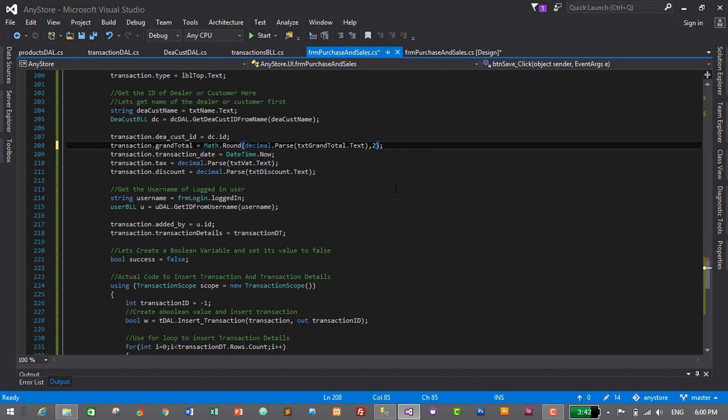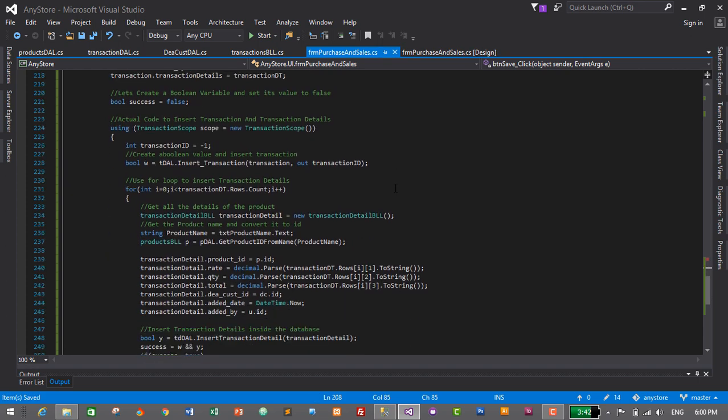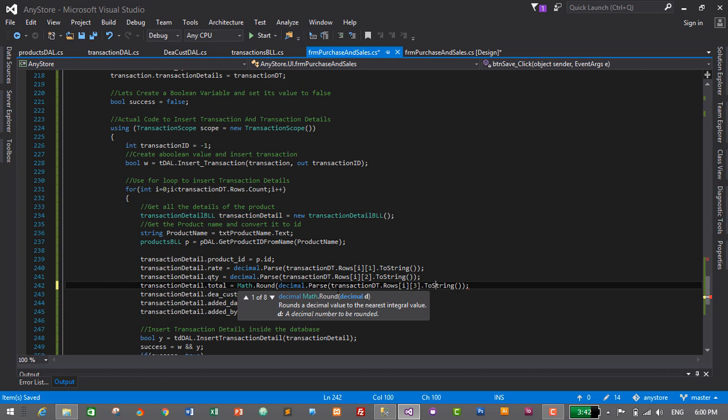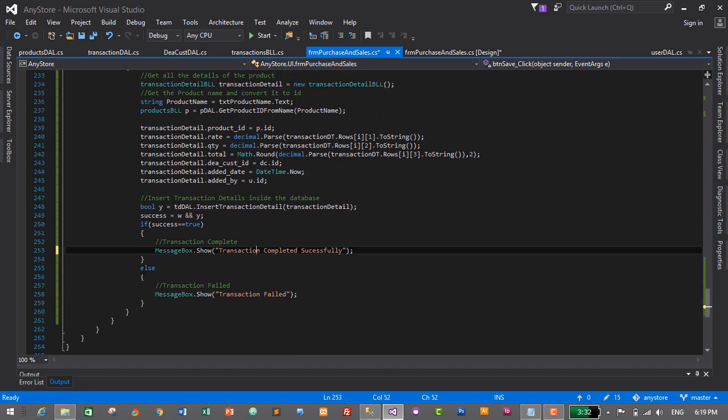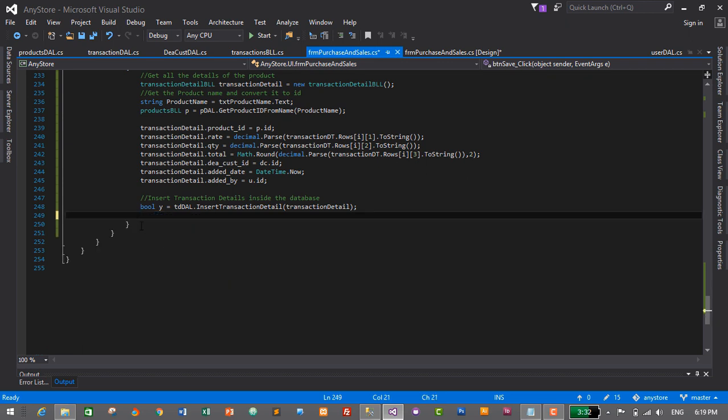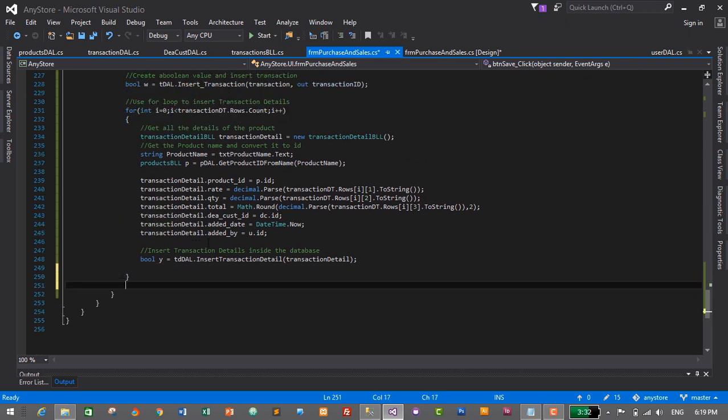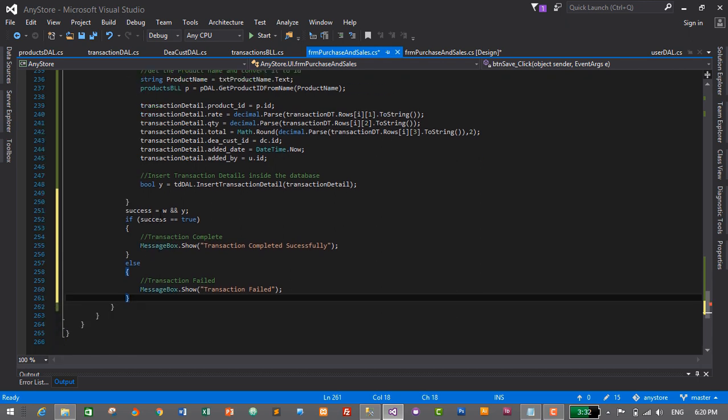So let's save it by pressing Ctrl and S. And similarly for total we will use same. So Math.Round and parenthesis open, and at last comma 2 and parenthesis close. Let's save it by pressing Ctrl and S. We need to add this code after the for loop. So I'll just cut here, and I will paste it after for loop. So paste it here. So success is equal to, and so we will only get a message one time.